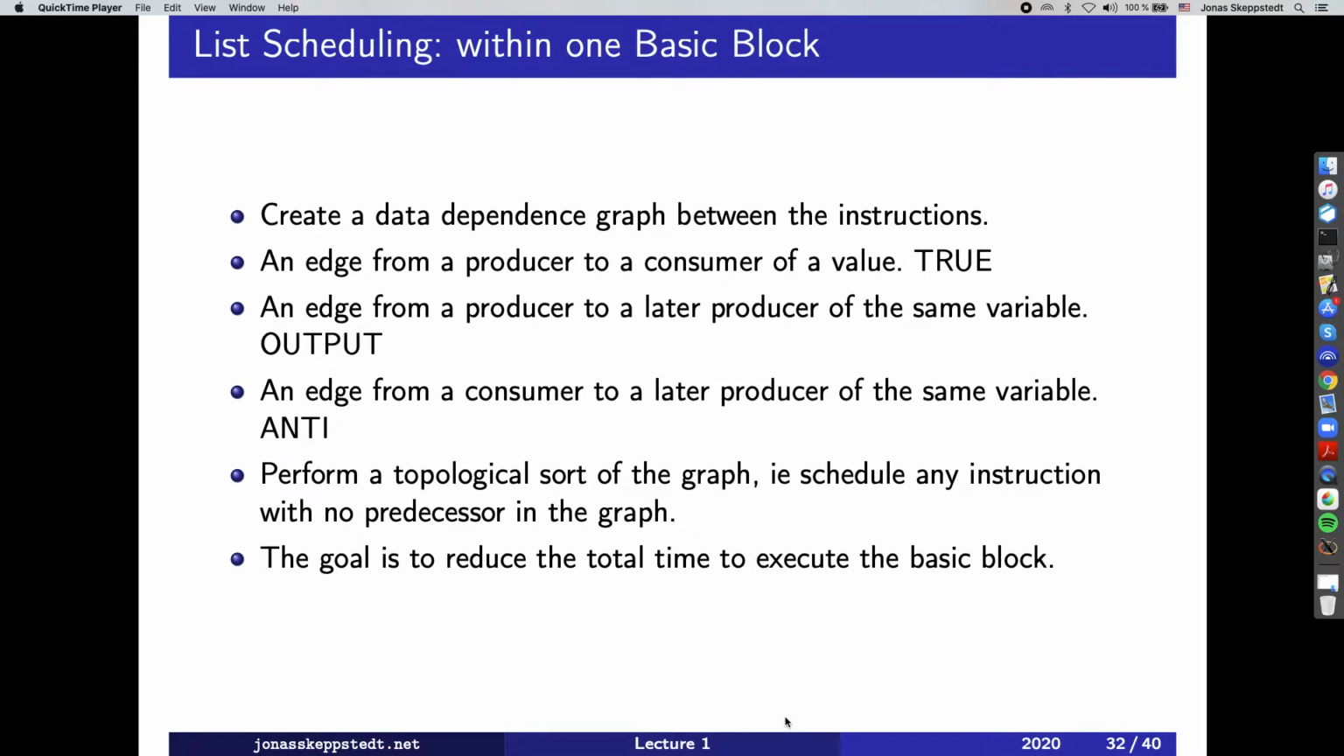Given a basic block, what we can do to optimize the program and make it faster is to rearrange the instructions without violating the data dependencies. And we can do that by creating a data dependence graph. That's a graph of instructions. The instructions are the nodes and these dependencies are the edges.